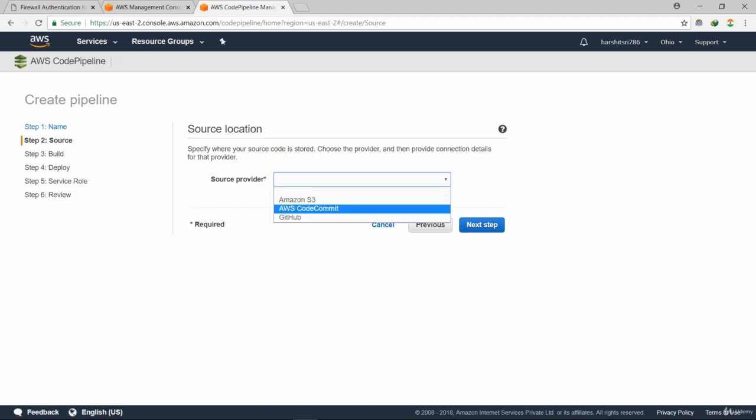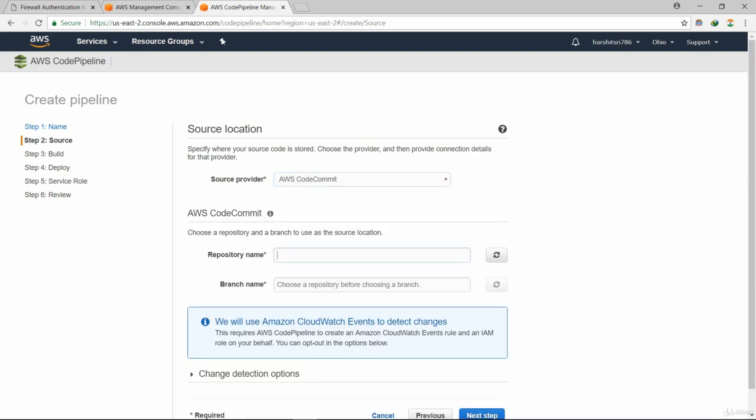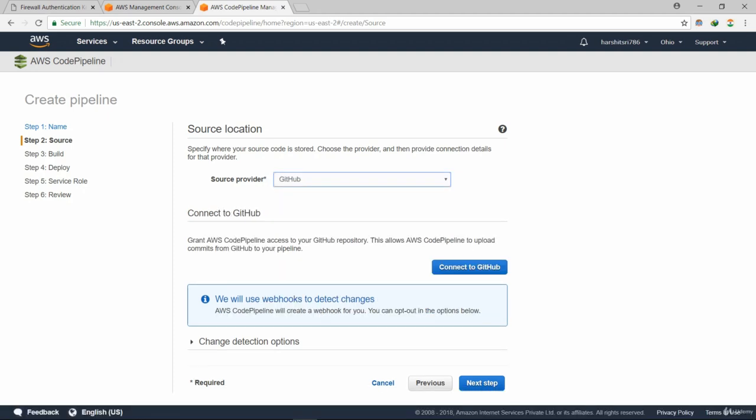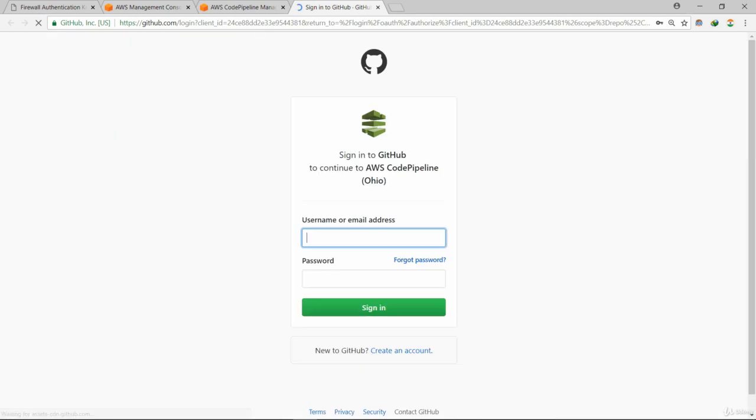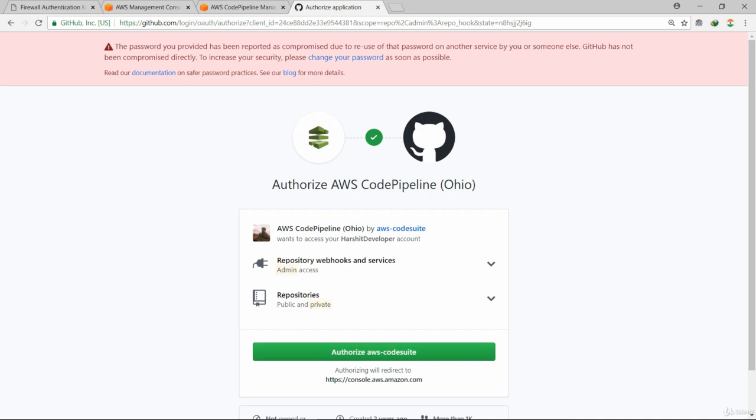Here you can choose the source provider from AWS CodeCommit, that is similar to GitHub, or you could create your own repository directly from GitHub. If you are choosing the GitHub option, you have to connect to a GitHub account by providing a username and password in the OAuth authentication manner. You have to authorize Amazon to access your GitHub account or manage some repository.